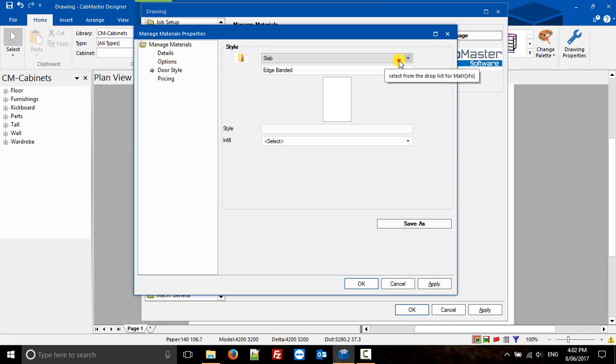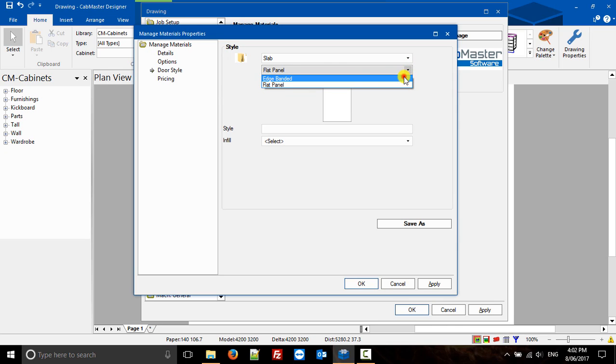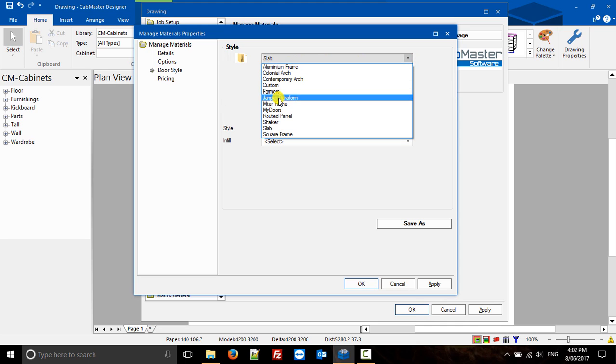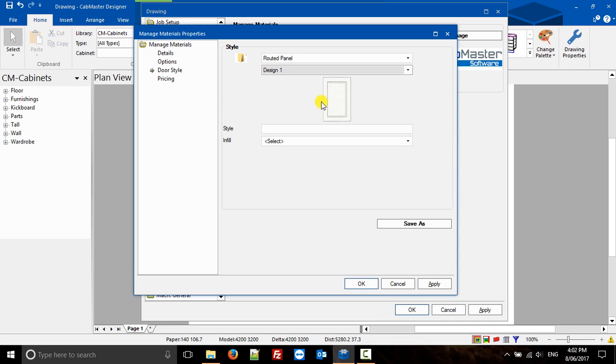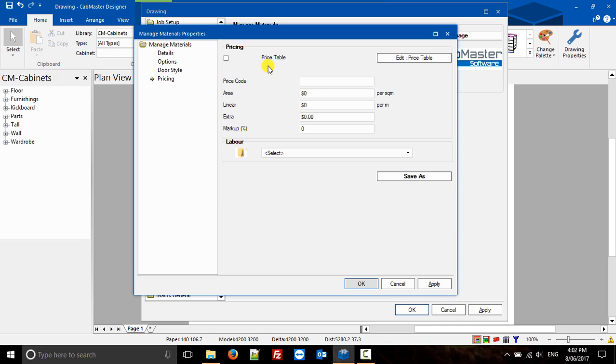If you're doing a style slab, edge band and a flat panel look pretty much the same. They're just a square, flat piece of door. If you went with one of the other styles, for example, a routed panel, and went to design one, it would look like that. So in your 3D view, you would see that sort of a design appear on your door. This one, I'm going to keep it simple. I'm going to go with a slab flat panel. I don't have any infills available, and any of the pricing information, if you needed to set up the pricing, this is where you would do it.